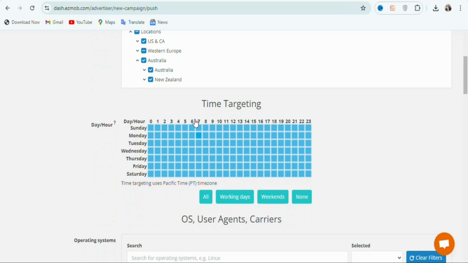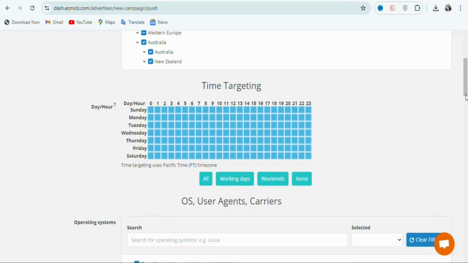You can see time targeting. You can select the time that you want your ad to run and the time that you do not want your ad to run. But in this case, we are not going to target any time. We want our ad to run throughout. So just leave everything at the default.